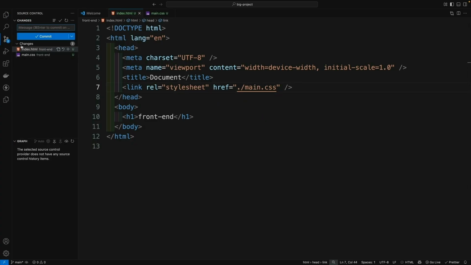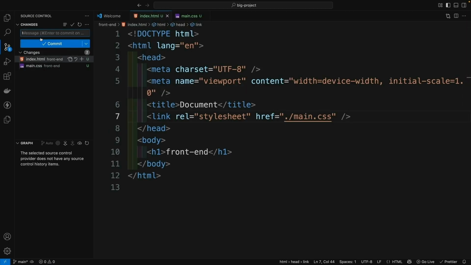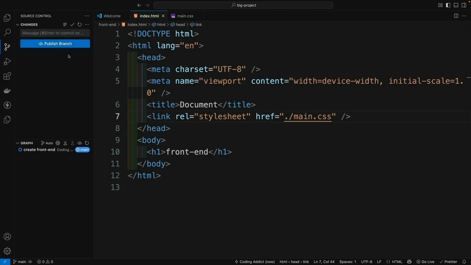So now let's navigate over here. Let's right away commit both of them. So I'll say create frontend. Yep, we commit. Okay, good.